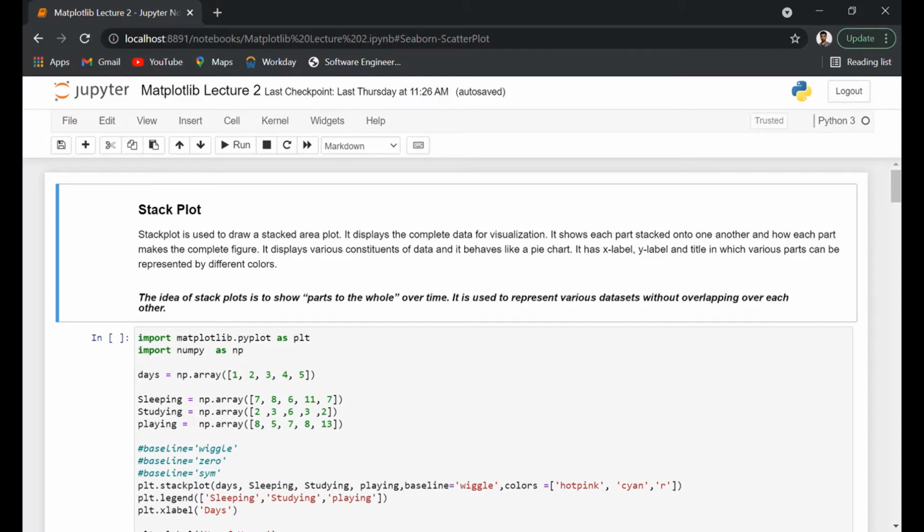So in this particular lecture, we'll be looking at firstly stack plot, and I think I'll be able to teach you guys some very basic stuff related to the Seaborn library as well. So without further ado, let's jump on to the very first topic, that is stack plot.